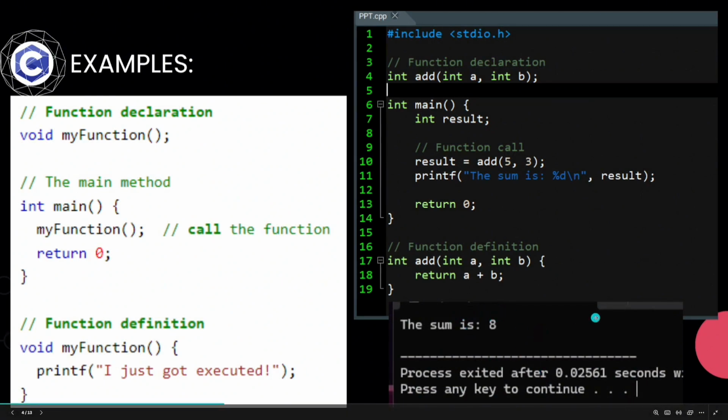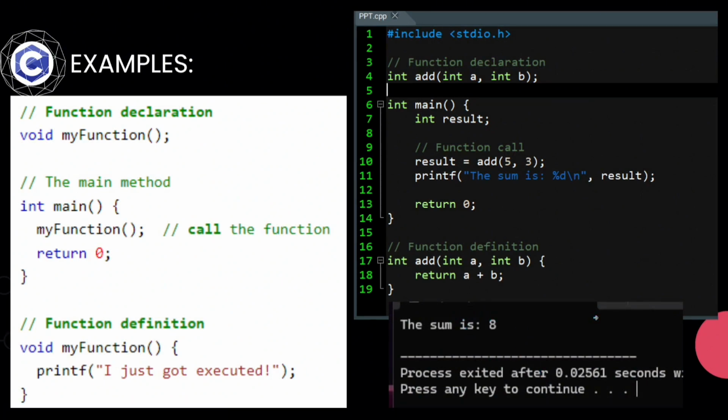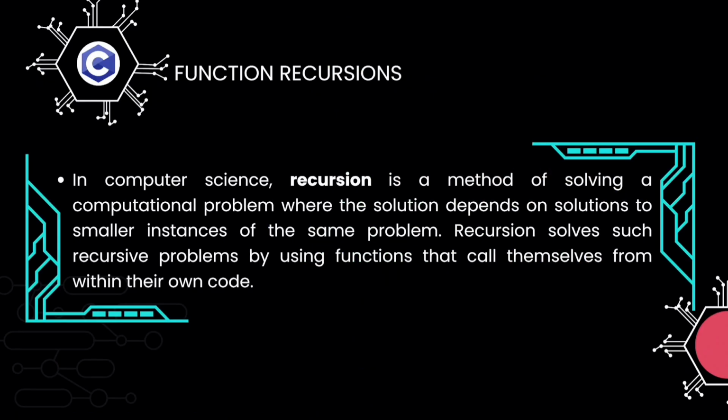And the last one, we have the function definition, which is also int add, int a, and int b, same as the function declaration, but now we add return a plus b, in which it takes the two numbers a and b. So for example, int a is 5 and int b is 3, and then it returns their sum. So in which you can see here in the compiled console window, the sum is 8. So, moving on to the function recursions.